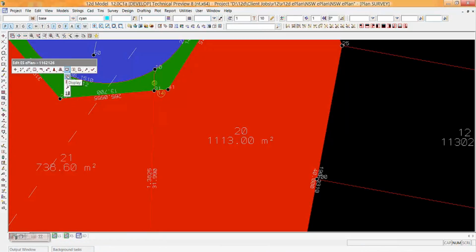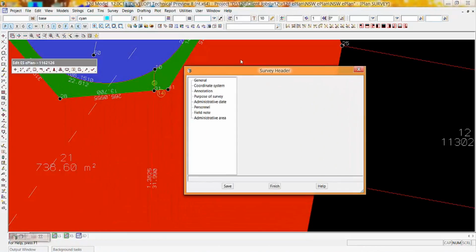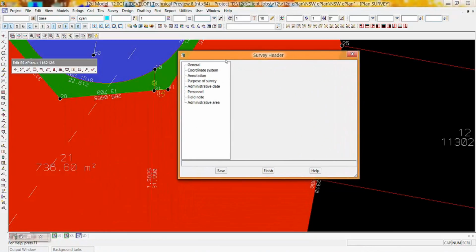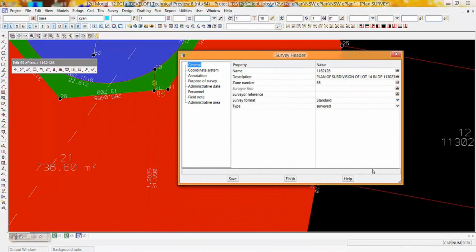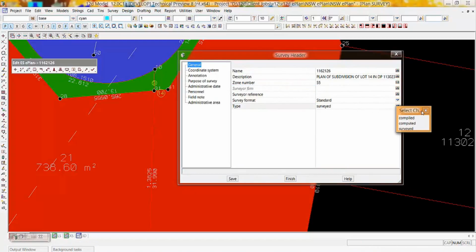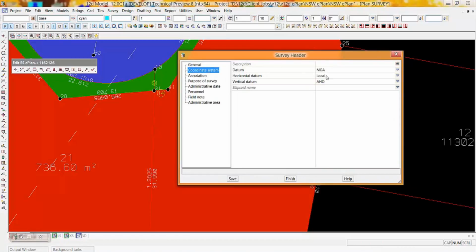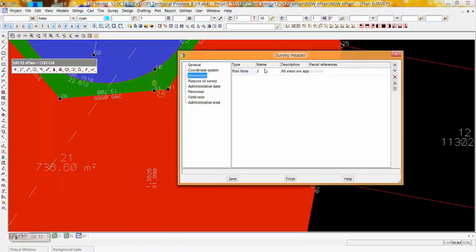Next option here, we'll go through the settings. So we've already gone through the display settings. Next option is the survey header. So this is where you can actually go through and fill out all your administrative information. So we've got all our general information here. So description of the DP, the name, the zone number, your surveyor's company, so whatever company you work for, your reference, and then what type of survey it is. Coordinate system information.